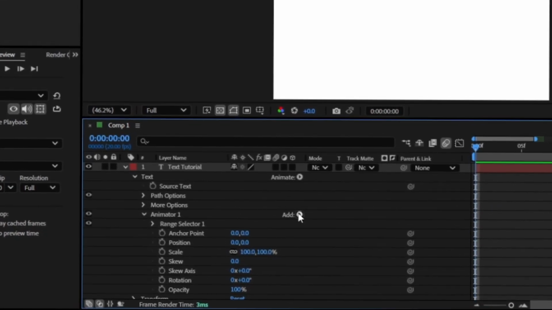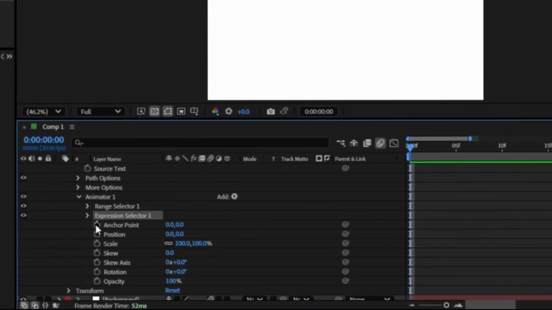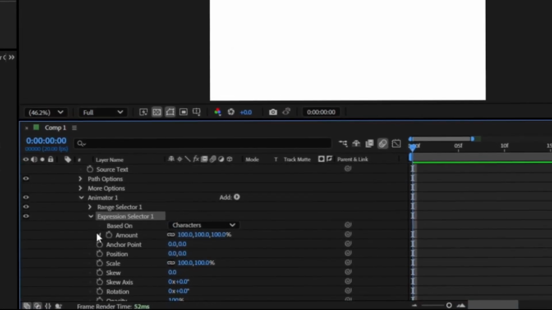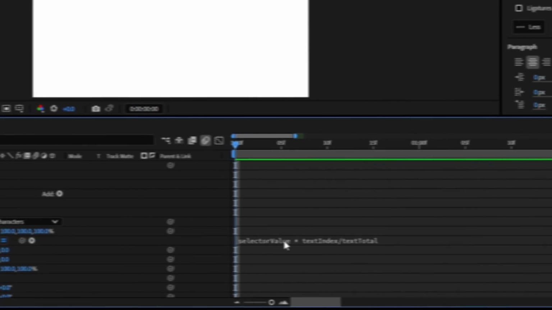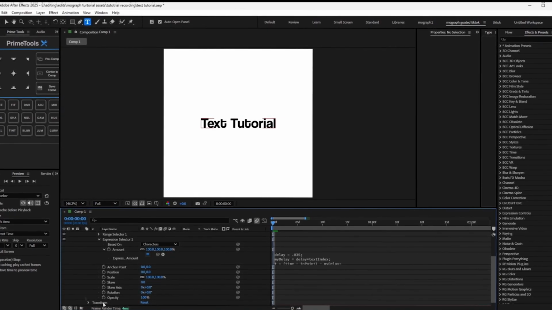We're going to set the expression first. We're going to press Add, then go to Selector, and go to Expression. And then we're going to open up Expression Selector 1, go to open up Amount. And then we're going to copy and paste this expression, which will be found in the comment section for you to copy and paste. And you see all these options on the left.